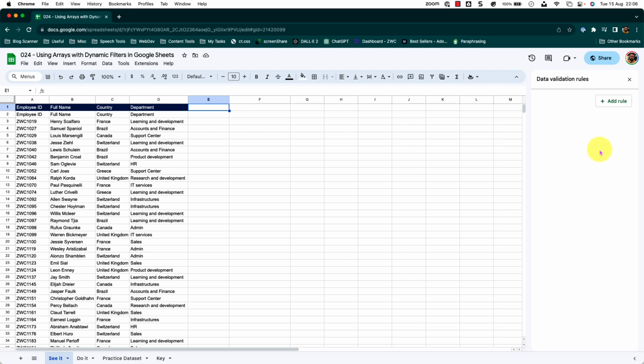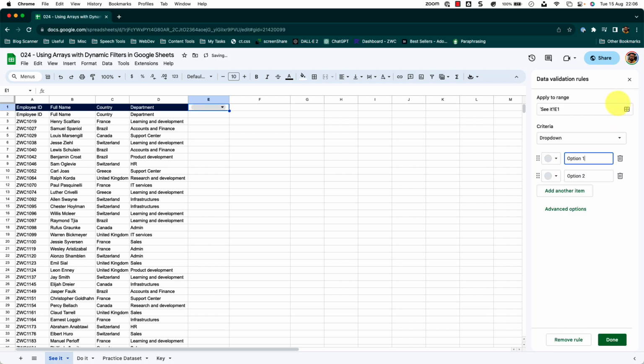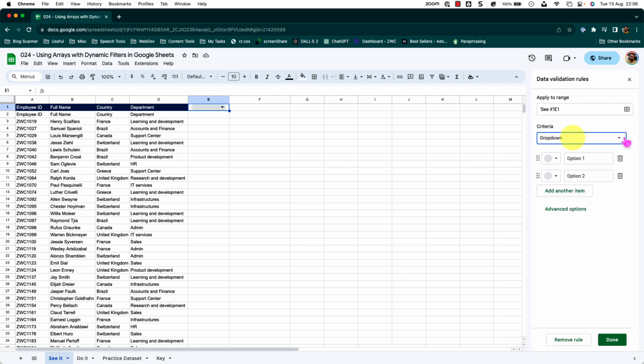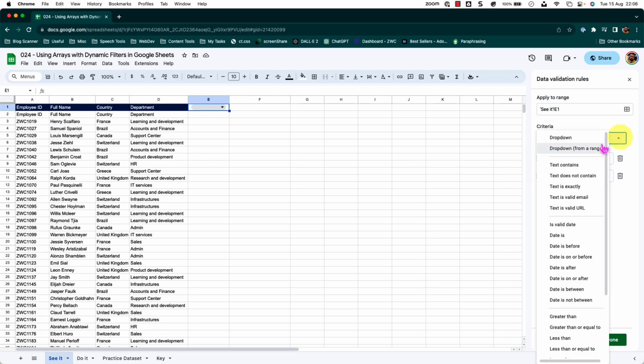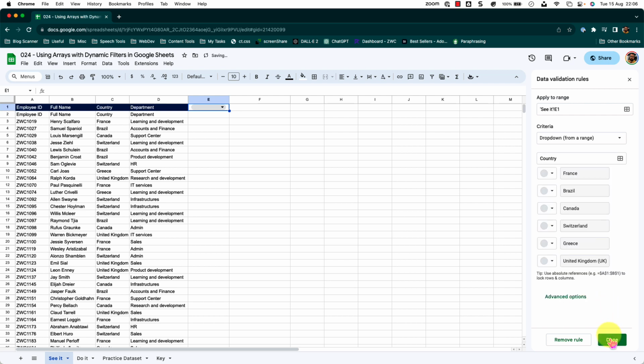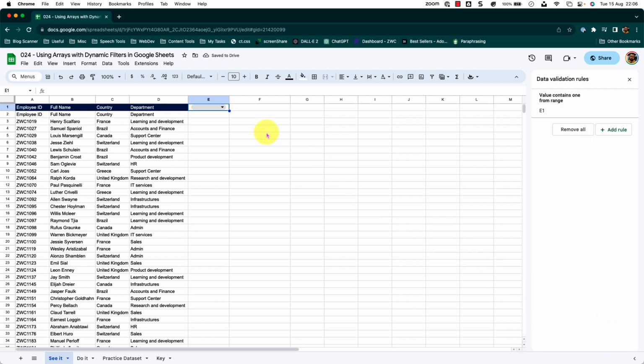In this panel, I will select add rule that applies to the cell E1. The criteria should be drop down from the range. I will just click on this menu, select drop down from a range, and in the range name I will type in country, and now I click on done. Now you can see I have my country names listed here.